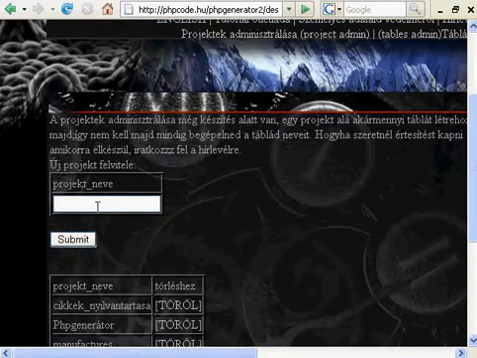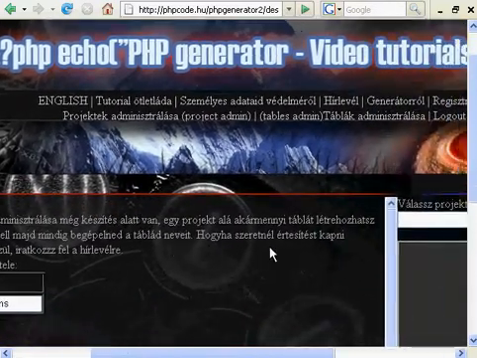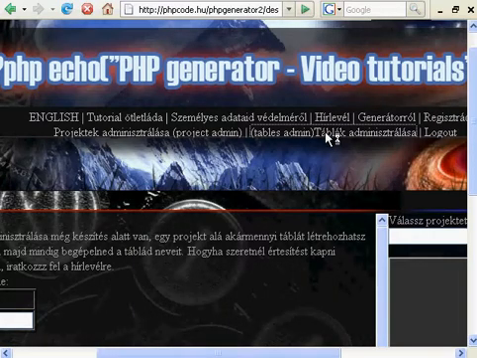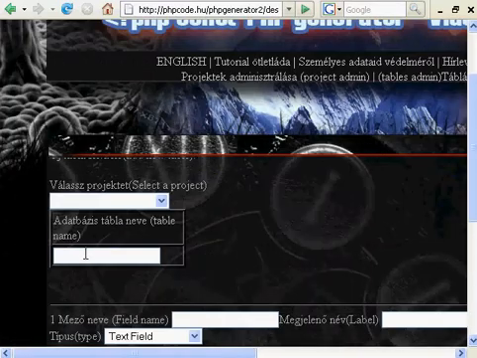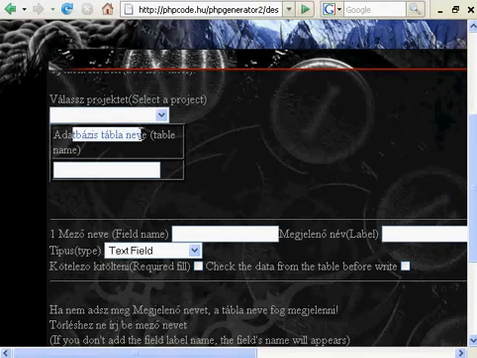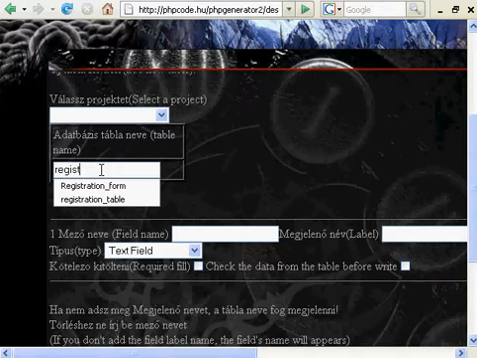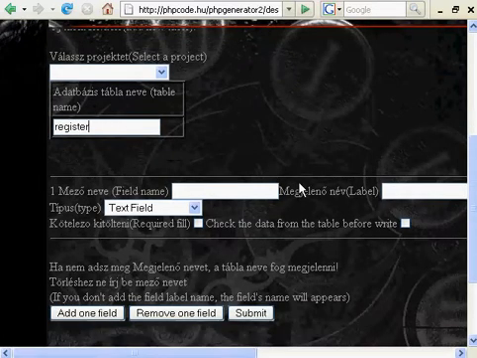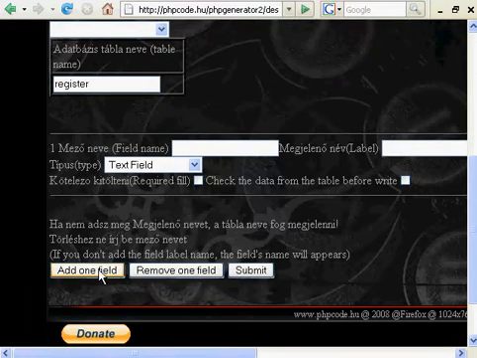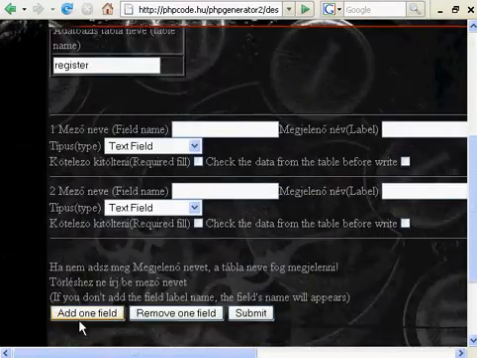Let's add here one project, for example web page forms. Submit it and go to the table admin and put tables into this project, web page forms. Let's add the table name, for example register form, and add one field or how many fields you want to.